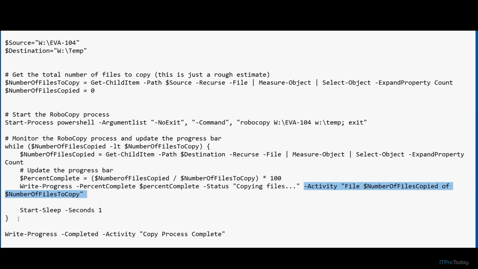And then I've got a command, Start-Sleep, and I'm setting that to 1 second. And the only reason why I'm using this command is just to slow the loop down a little bit. So the loop is going to work in near real time, but there's going to be a 1 second delay every time the loop progresses. And that's just to slow things down a little bit so that I can make sure that this works and we don't overwhelm the system. So then when the loop ends, we're updating the progress bar one last time, and we're setting it to Completed, and the activity is Copy process complete.